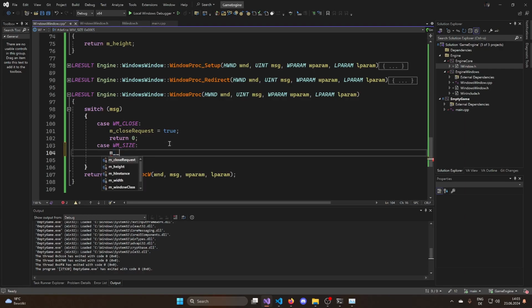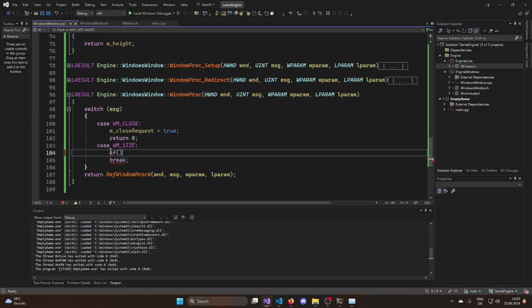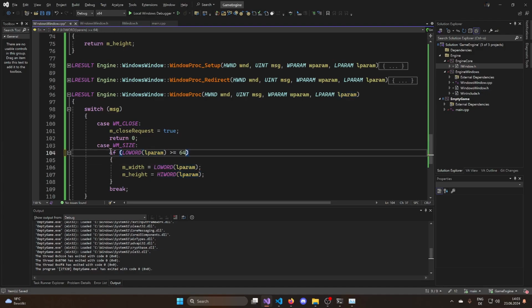So basically mWidth equals LOWORD of lparam. LOWORD is just a macro to extract these, and that does the bit shifting for us. And the HIWORD is going to be the new height. However, this is going to be a bit of a problem, because the width and the height can become 0, or smaller than what DirectX supports. So what I personally tend to do is put an if in here to check if they are bigger than 64 pixels, or I think bigger or equal is more appropriate. So if they are both bigger or equal than 64 pixels, then I will update them internally.